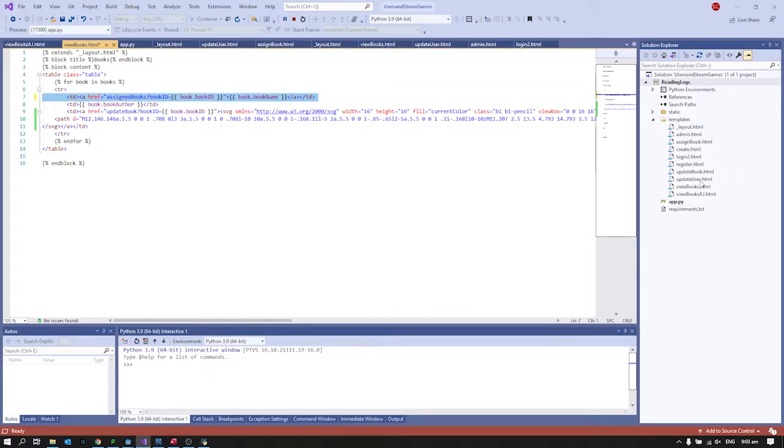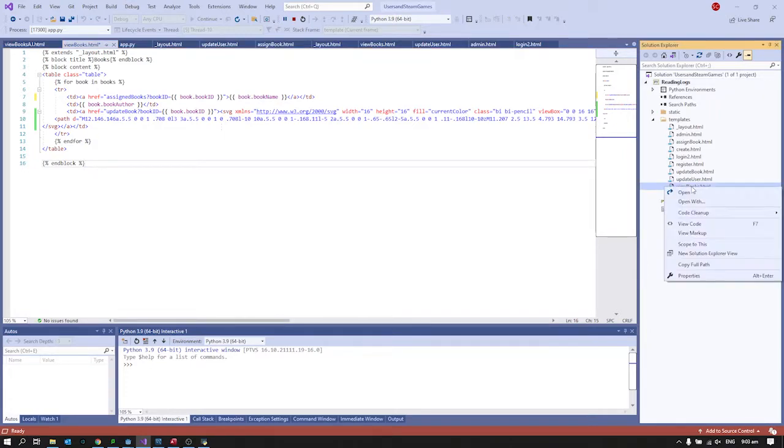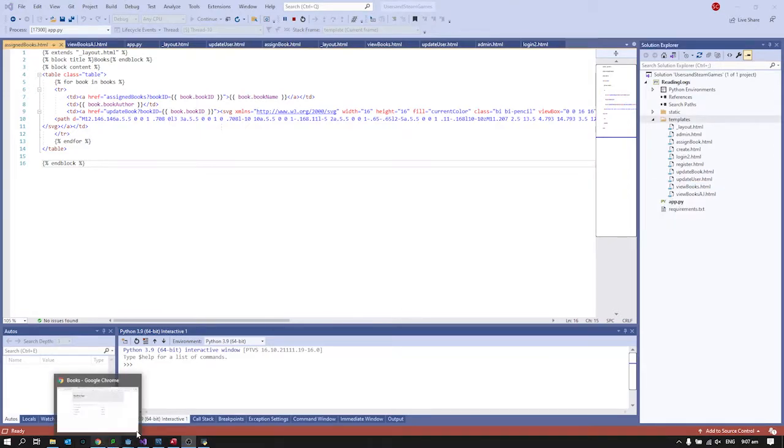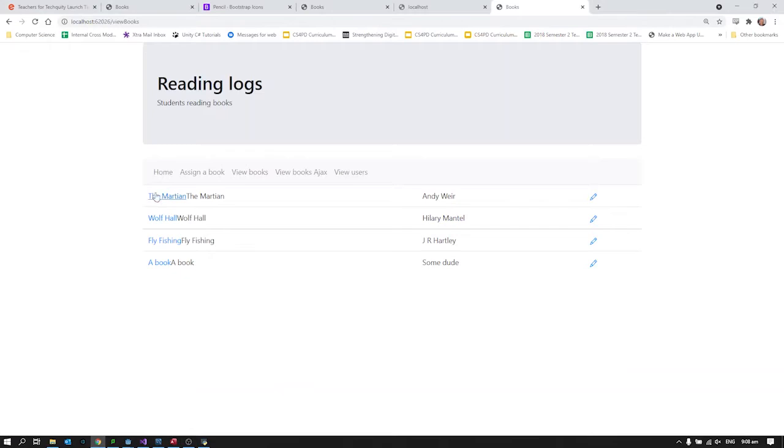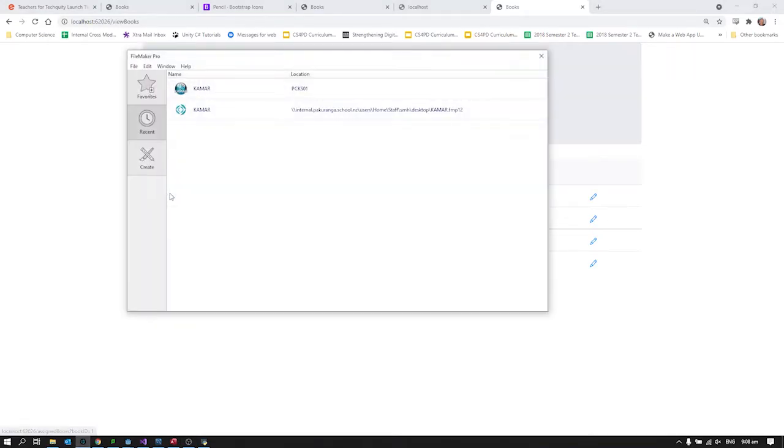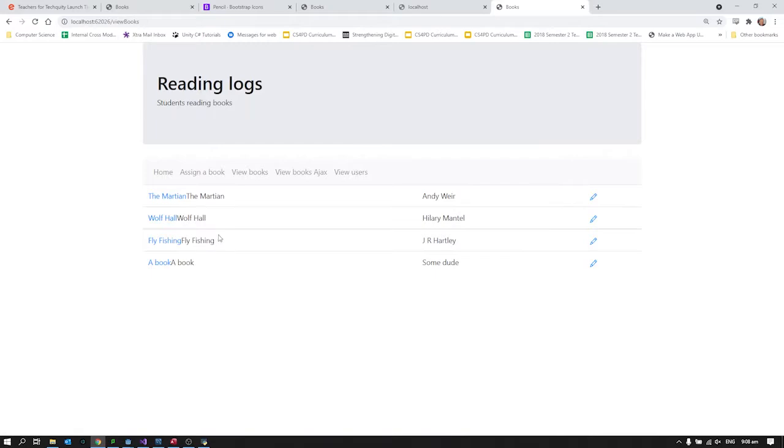So rather than go from scratch, what I think I'll do is copy and paste one. If only I had a view users over here, which I don't at the moment. View books.html. I'm just going to duplicate that. So the idea is I'm going to be able to click on a book and it will show me the book title here somewhere, up here maybe, probably down here, and it will also show me the list of students who have been assigned to that book.